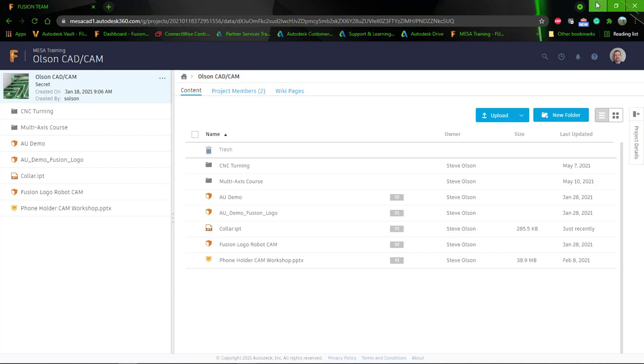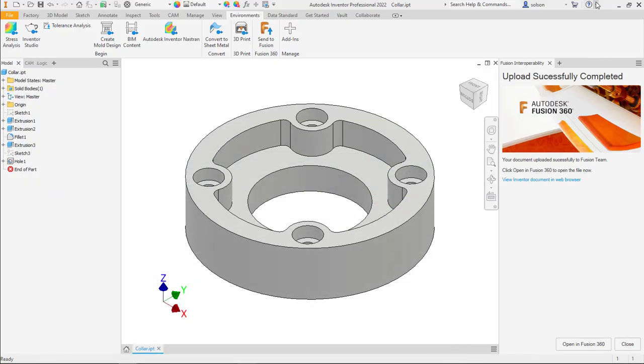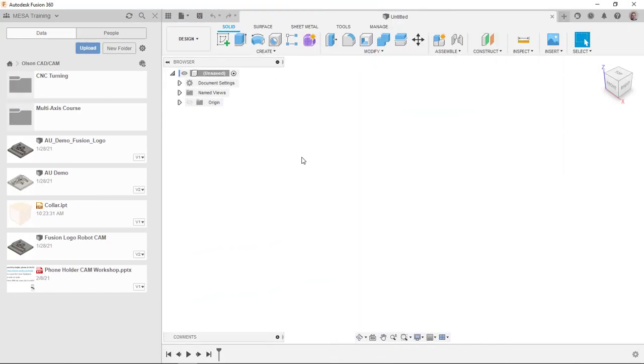So what would the contractor, what would Olson CAD CAM do with this? If I now jump over to Fusion, you can see I'm now in Fusion. I've got all these different files over here on the left-hand side. What I'm going to do is insert that part into a design. I could open it, or I could just insert it into another design, which I think is probably the better thing to do.